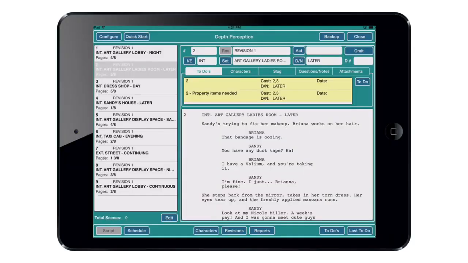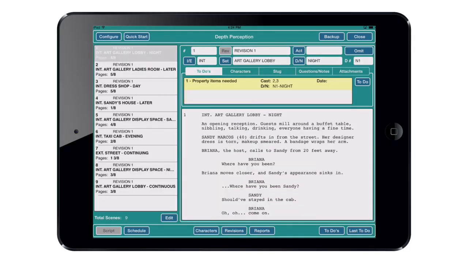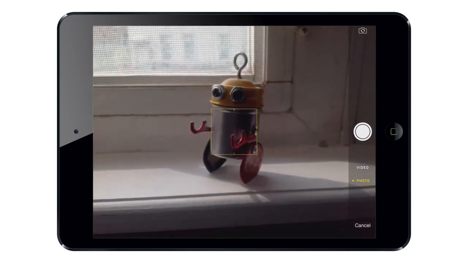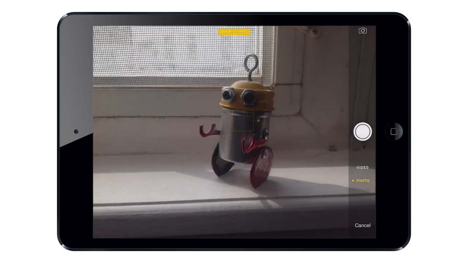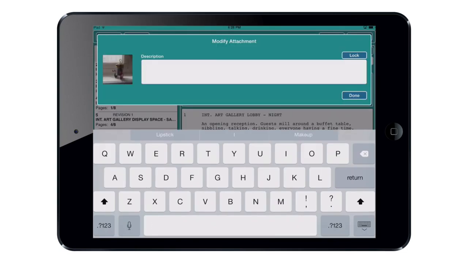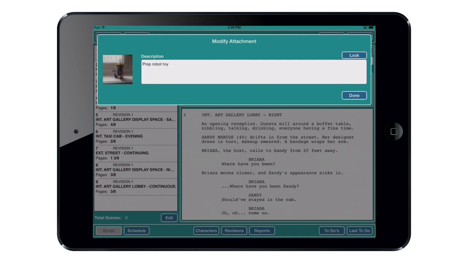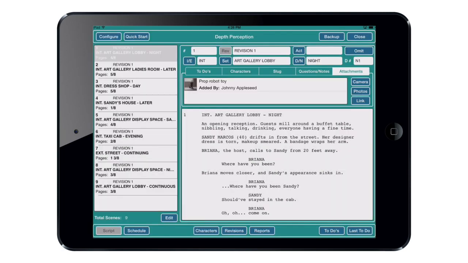Touch the scene to which you'd like to attach an item from the list of scenes. Then, touch Attachments to choose from 3 available options: Camera, Photos, and Link. To take a picture, touch Camera. The native camera app will open, allowing you to take a photo. Touch the Done button to dismiss the Modify Attachment window and return to the scene view.